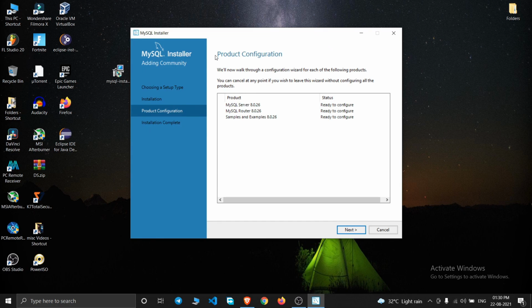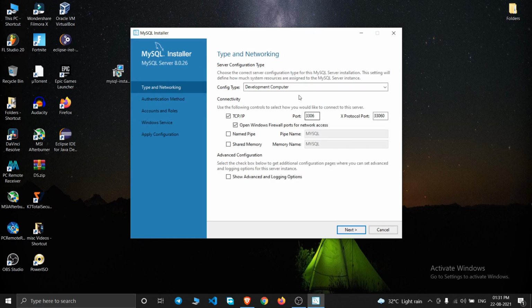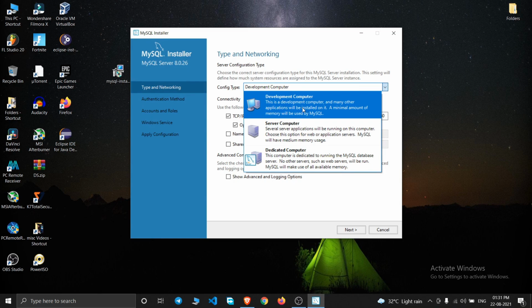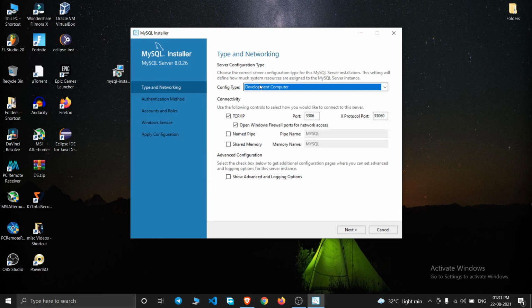So this will take you to the page which says product configuration. These three products will be configured in the coming steps. So we'll just click on next. This says type and networking. The configuration type is development computer. You can select any one of them according to your need. I am using this computer for my development, so I'll just select this one, which was already selected as default.